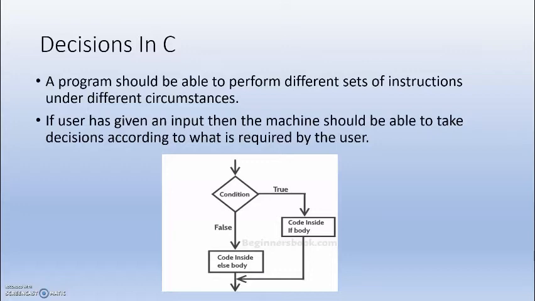So a program should be able to perform different sets of instructions under different circumstances. So if circumstances change, the sets of instructions, that is the lines of code that we are going to write, need to change, and all of this we will be specifying in our code. So if the user has given an input, then the machine should be able to take decisions according to what is required by the user. For example, we were looking at the sunny rainy example.